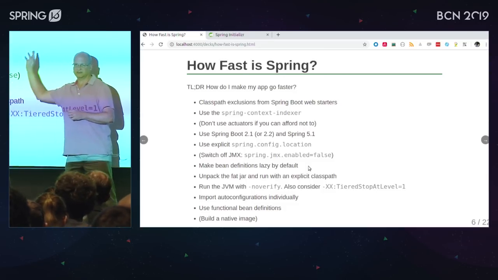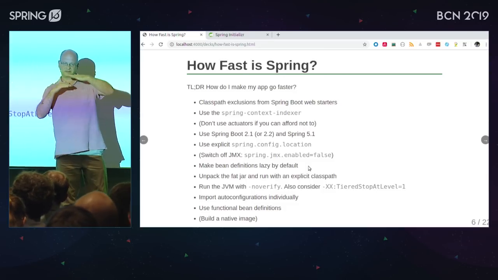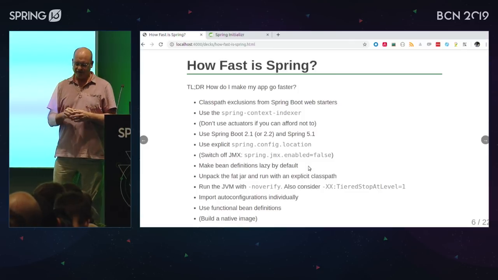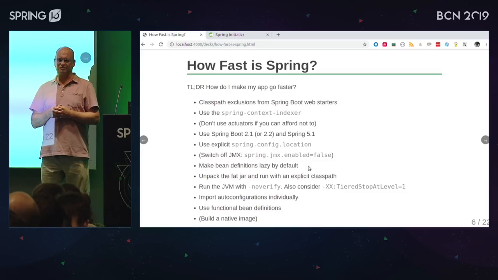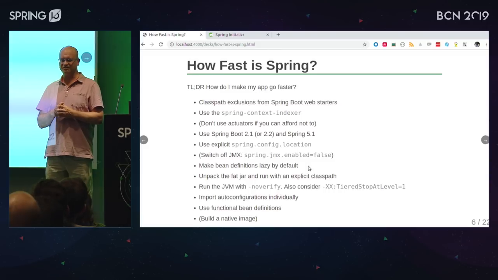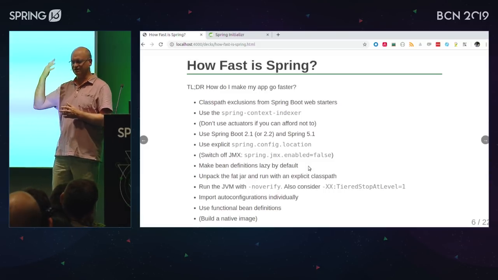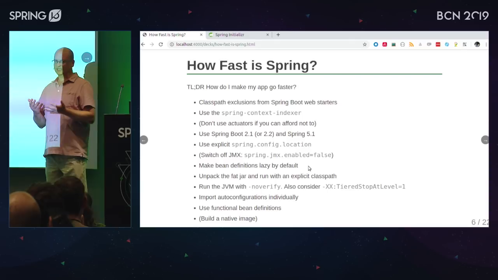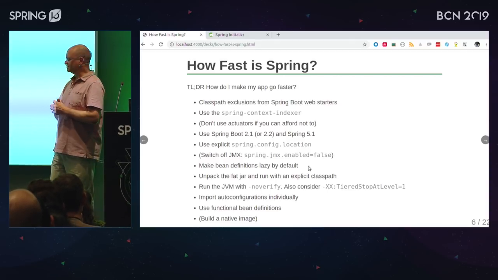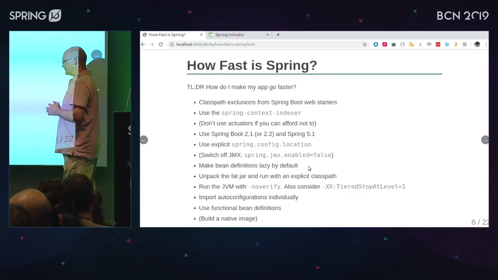Functional bean definitions are also very interesting. I showed you that the red blob was significantly faster than the blue blob in the first slide. The picture's not as clear as that anymore. So I do like functional bean definitions. I'll show you more about them later, but they're not necessarily the only way to improve startup performance, and they are a significant programmer burden. Actually converting all of your configuration to functional is not cheap or easy.